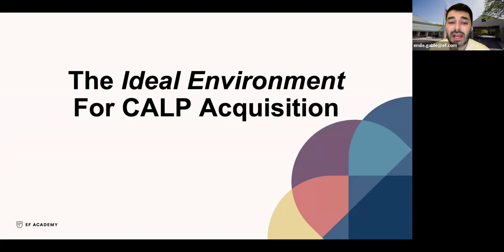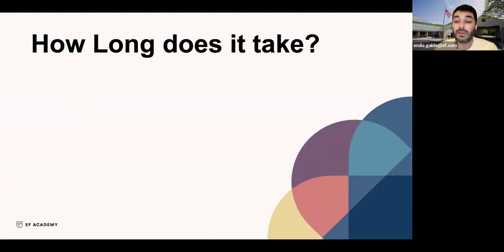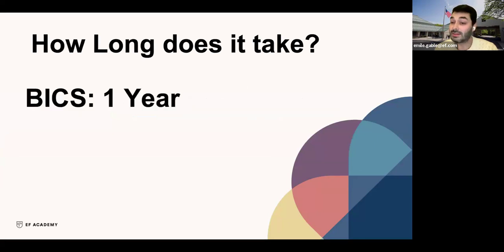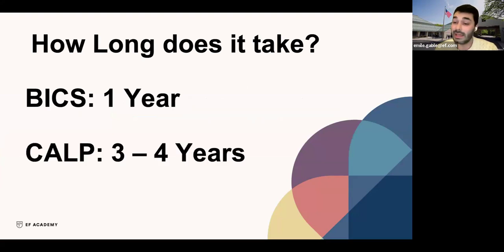So when we talk about the ideal environment for CALP acquisition, which is really what our goal is with the prep program, then the equation changes a bit. BICS, you can hope for it to take just about a year, and CALP 3 to 4 years, which is exactly what we're hoping for, right? When your students come to us in grade 9 or grade 10, they have about 3 to 4 years to get to where they need to be before university.